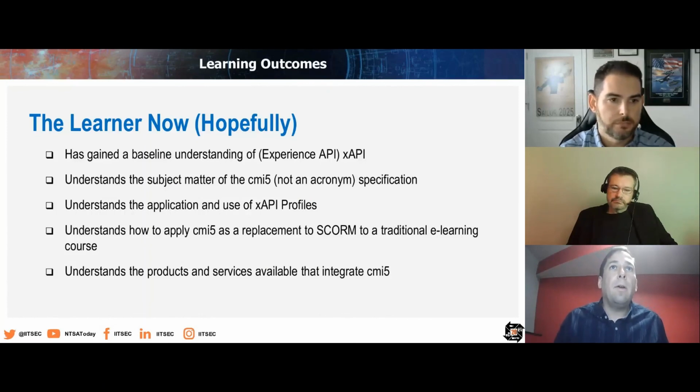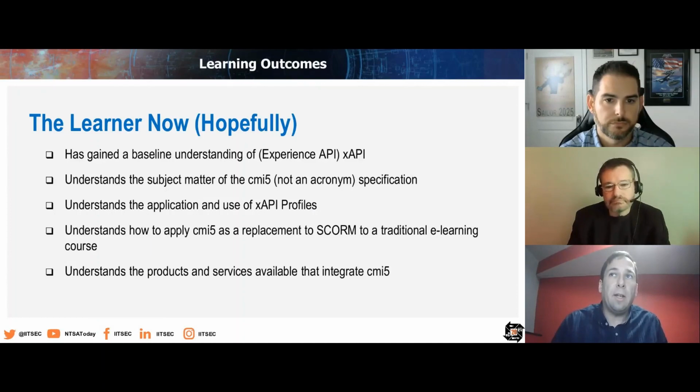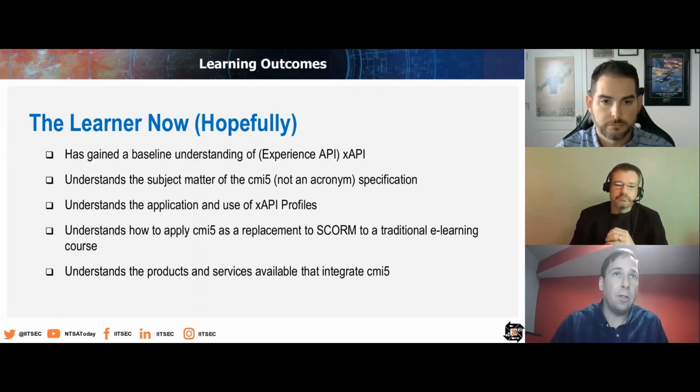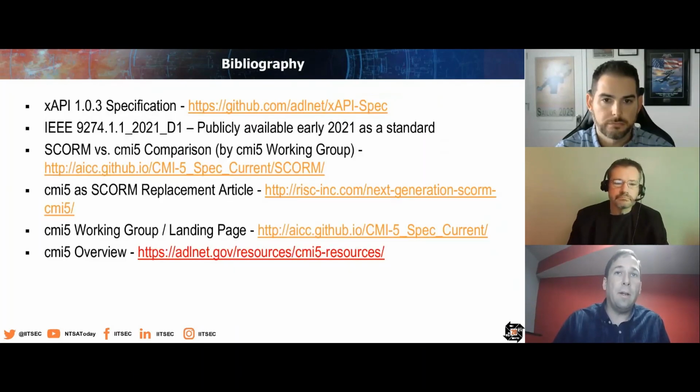So let's go over our learning outcomes. Hopefully now you've gained that baseline understanding of xAPI. You understand the subject matter of cmi5. You understand the application use of xAPI profiles. You can understand how to apply cmi5 as a replacement to SCORM or in its own right in a traditional e-learning course. And that you understand the products and services available that integrate cmi5.